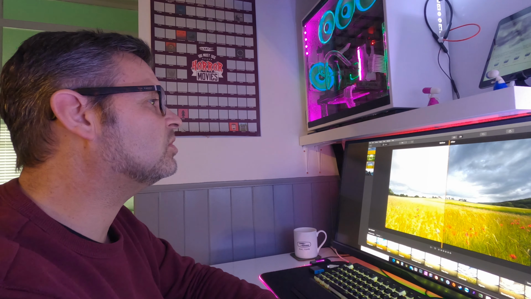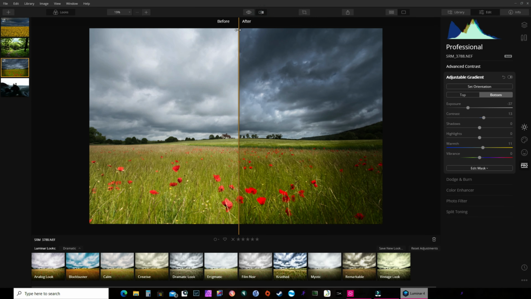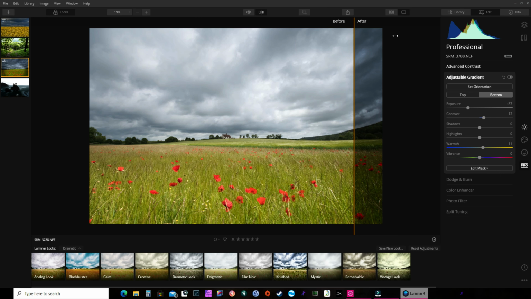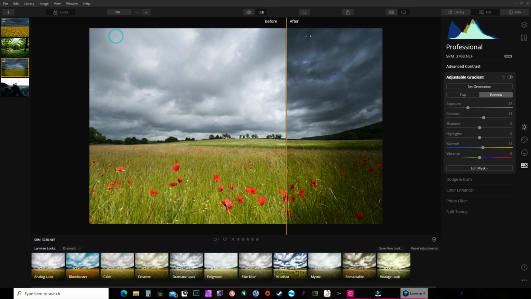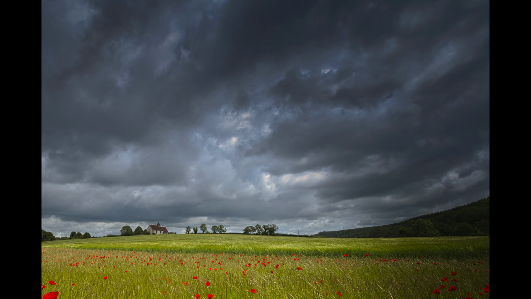So let's just take a look at before and after. So that's before, flat image, shot in RAW, and that's a 5-minute edit with Luminar 4, and basically this is one of the first times I've used it. I'm quite happy that that is a lot better than what I thought I could get. So I'm really happy with that.